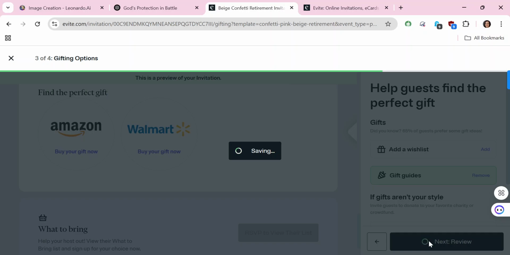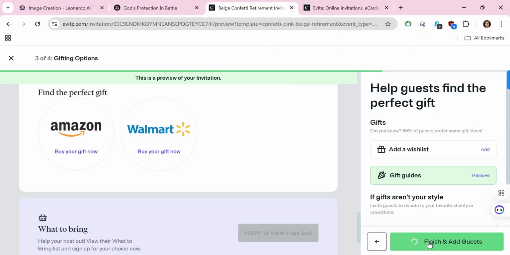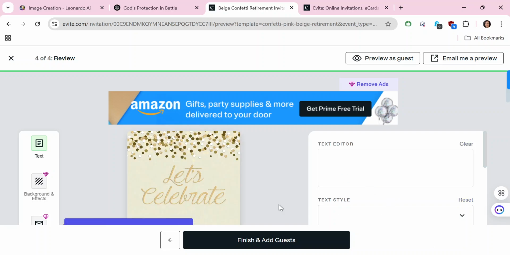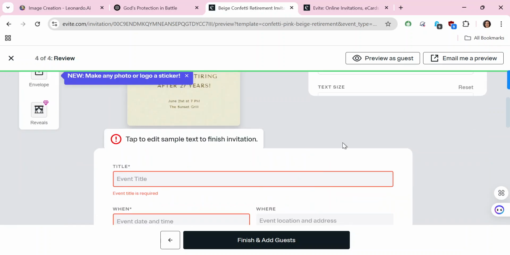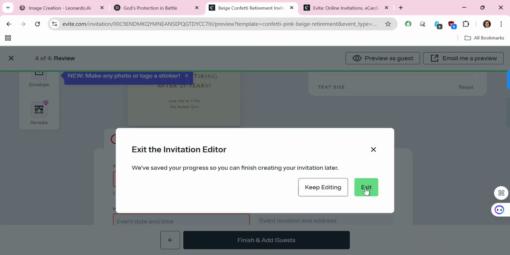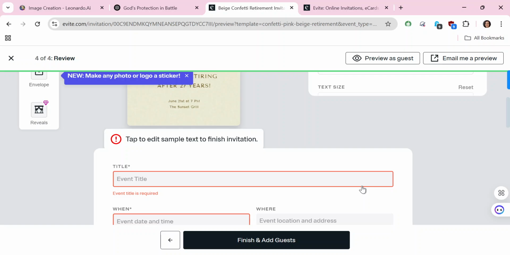Let's say the person is having a birthday celebration or something, but since we do not want that, we can just come over here and then finish it up, do the necessary work, and then that's it, guys. We have it completed. So that's how to actually create a what to bring list on Evite.